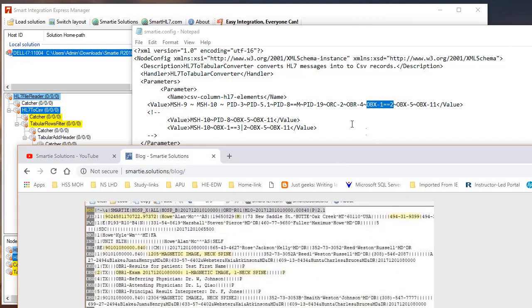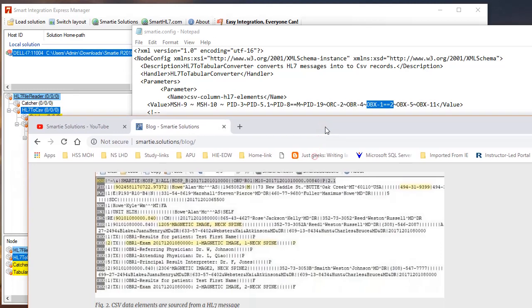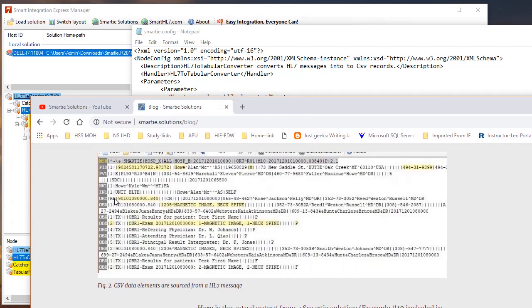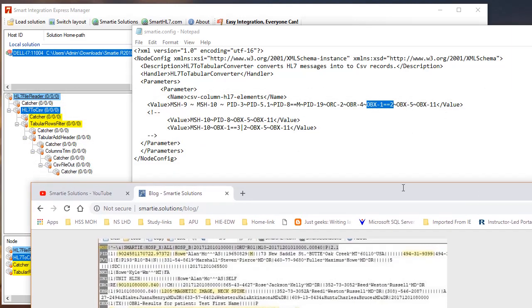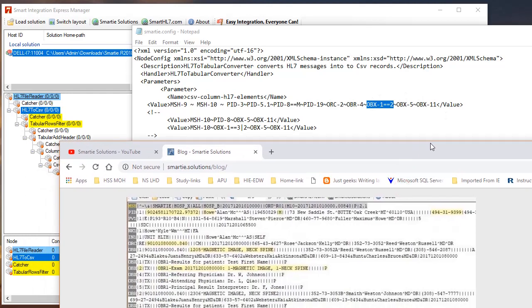So in this particular case, I want ORC2, OBR4. In this case, it's okay. We give only ORC, OBR, OBX2. So you will get ORC, OBR of the second repeat, and then OBX2. So this was the intention. If you know which data element you're interested in, you specify it here. That means your report only shows you the result of that, using this handler.